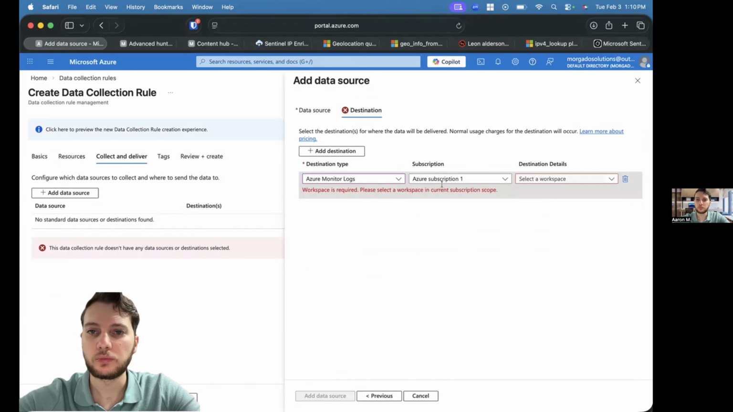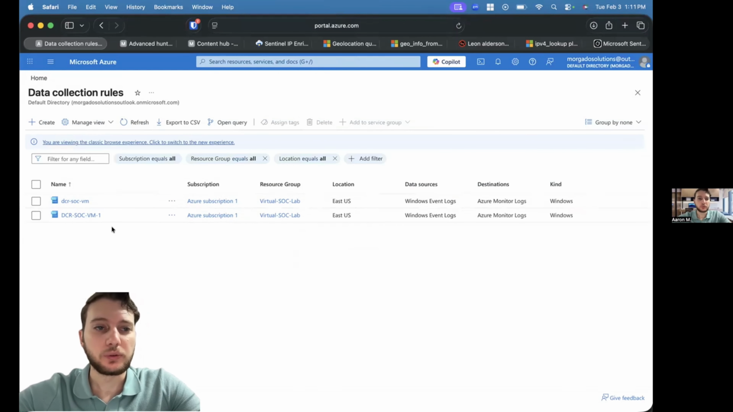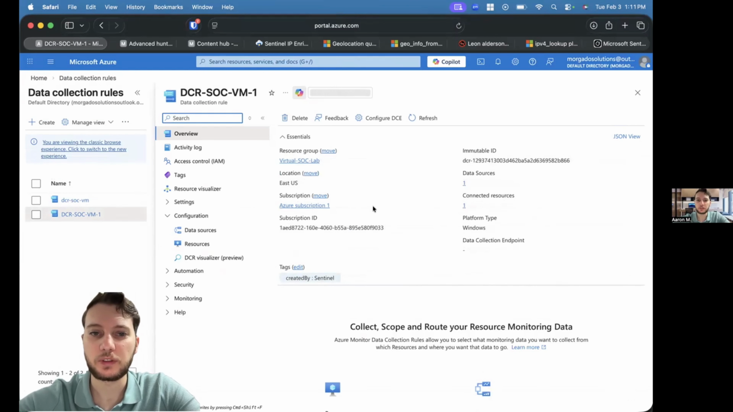Then we want it to go there, and we want it to go to our analytic workspace, and then you just hit add data. Add data collection rule. I'm not going to do it because I already have my rules here. But when it's all said and done, it'll look something like this.